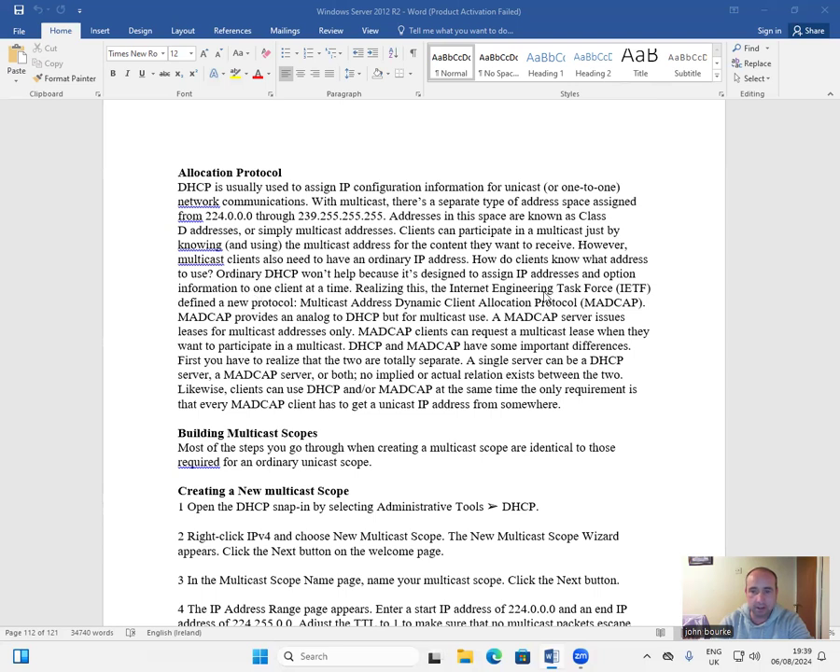Realizing this, the Internet Engineering Task Force, IETF, defined a new protocol, Multicast Address Dynamic Client Allocation Protocol, MADCAP. MADCAP provides an analog to DHCP, but for multicast use. A MADCAP server issues leases for multicast addresses only. MADCAP clients can request a multicast lease when they want to participate in a multicast.